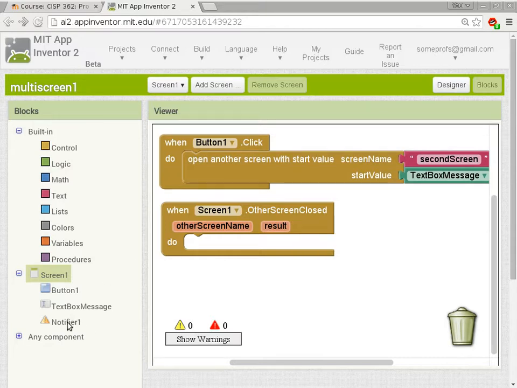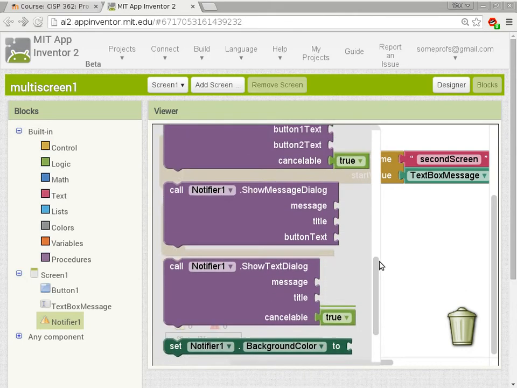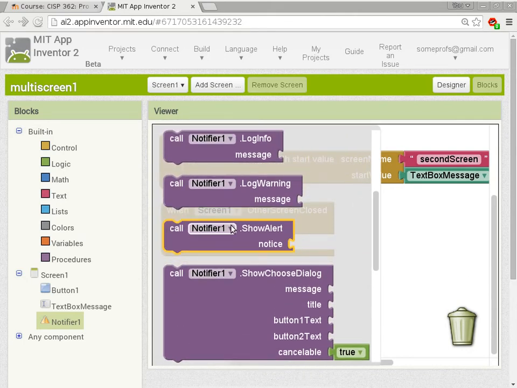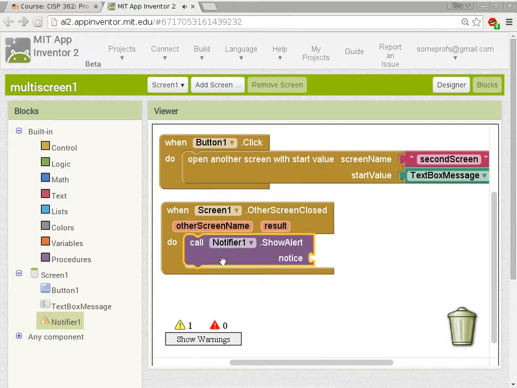Okay, so we'll go to notifier and use something that we have done already. That one thing is just show alert, which means it's going to pop up a dark gray box on the screen. It will fade in with a message and then it will fade out. There's no button to click or anything like that. And the notice is really just the result itself.